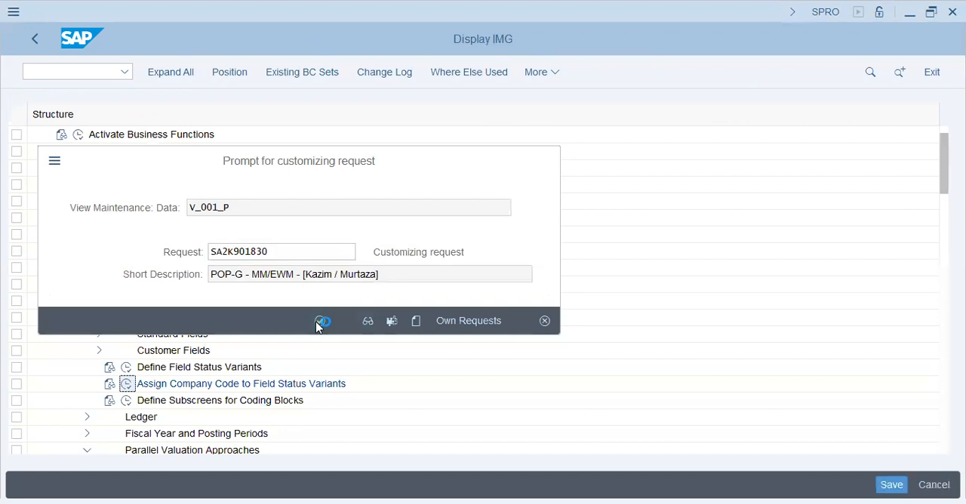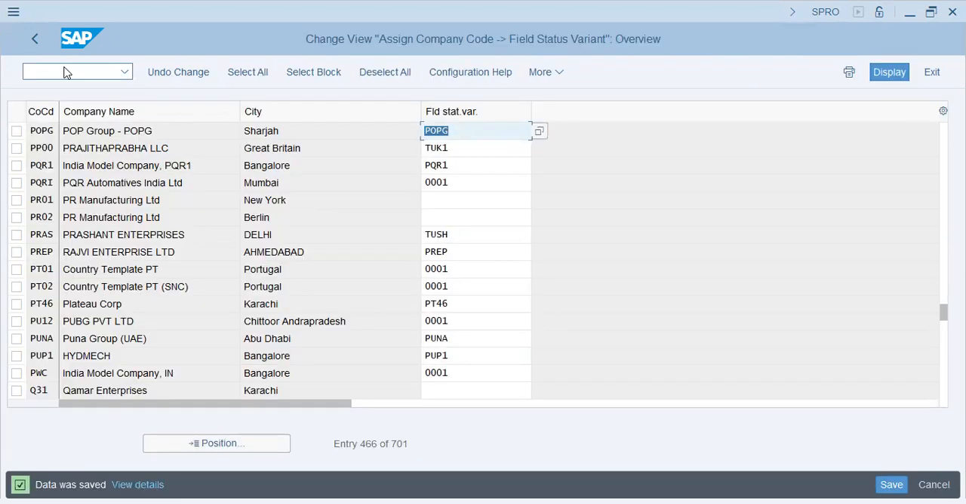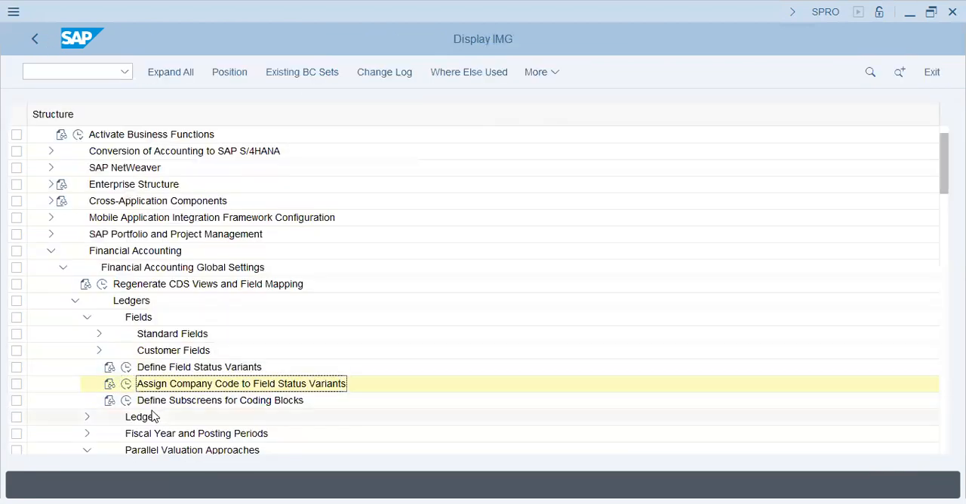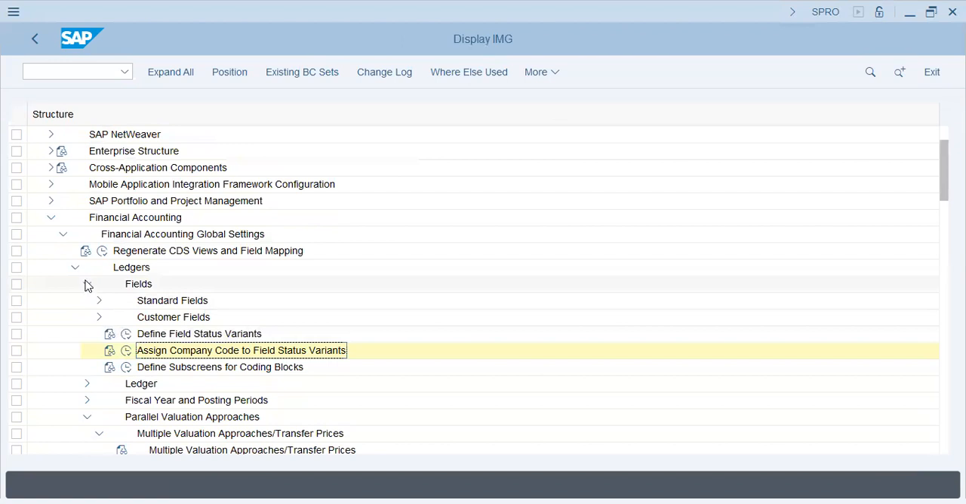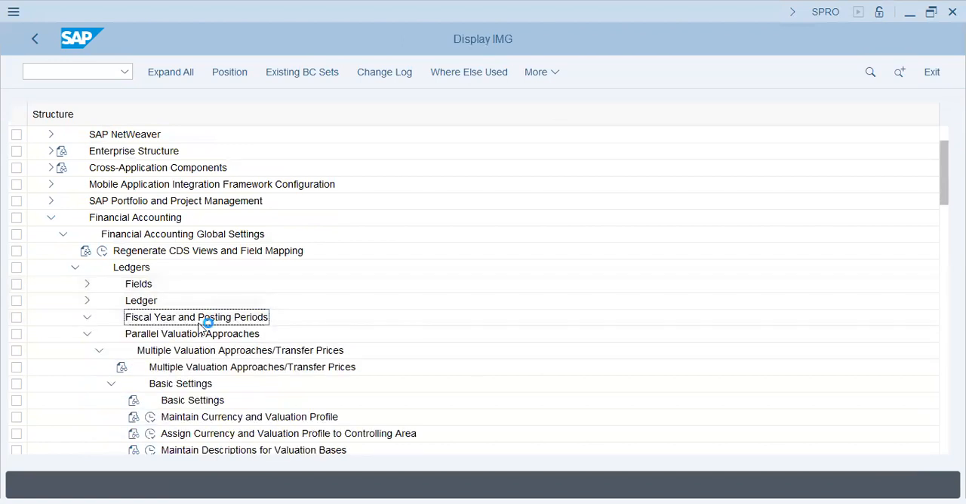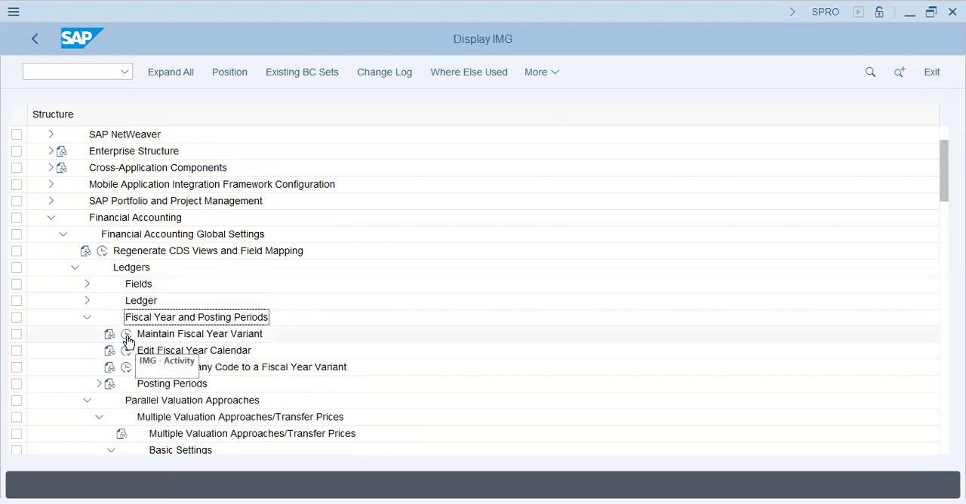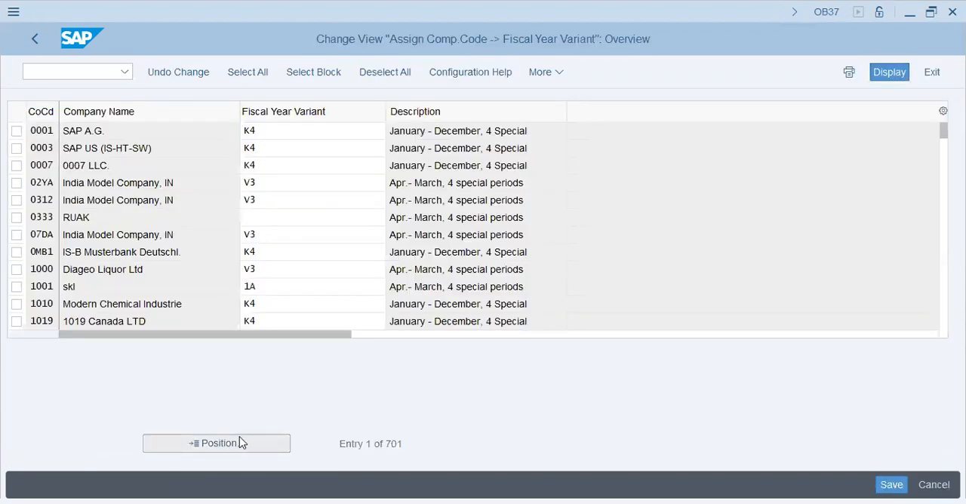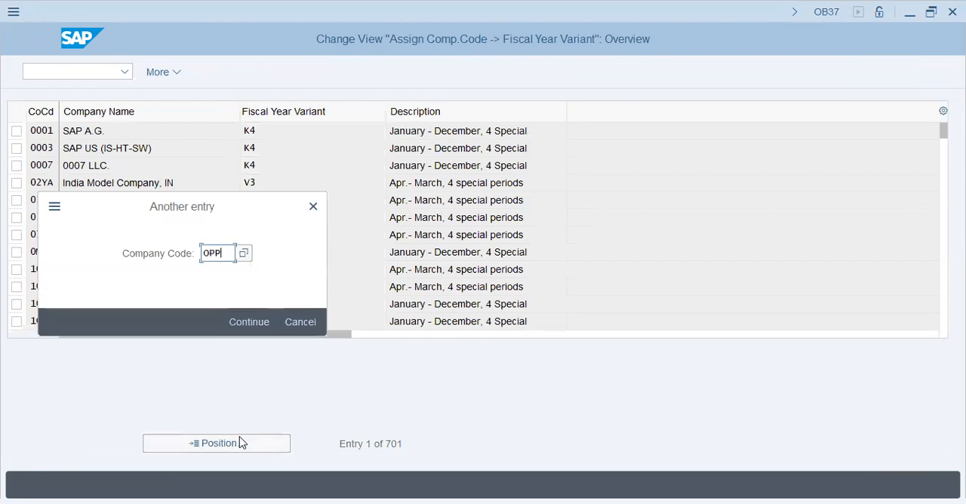We'll study field status variants when we are onto the front end, when we reach that part. Okay, once this is done, fiscal year and posting periods are very important. Maintain, edit, assign company codes to a fiscal year variant.